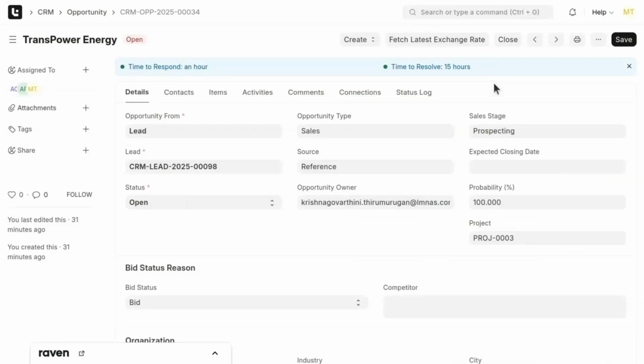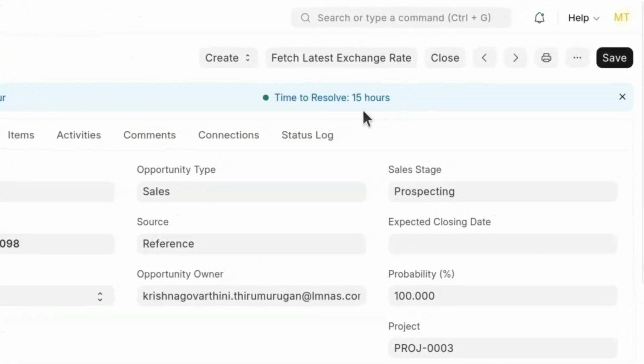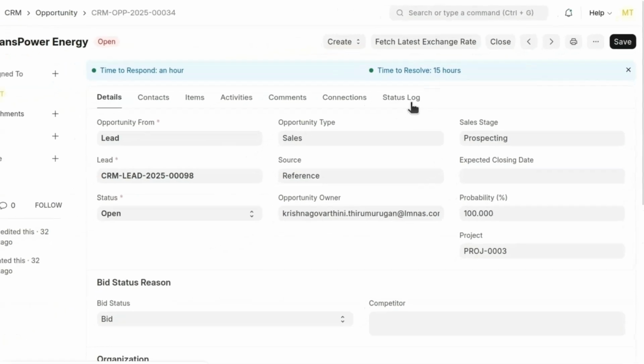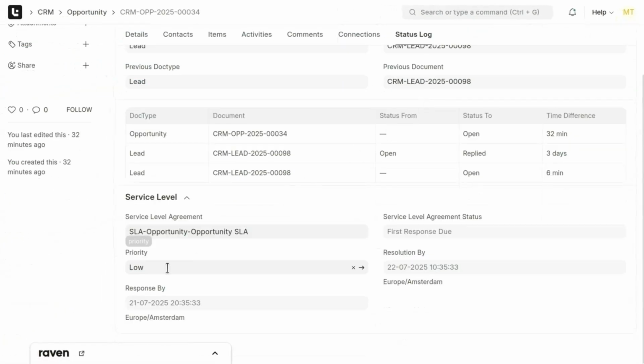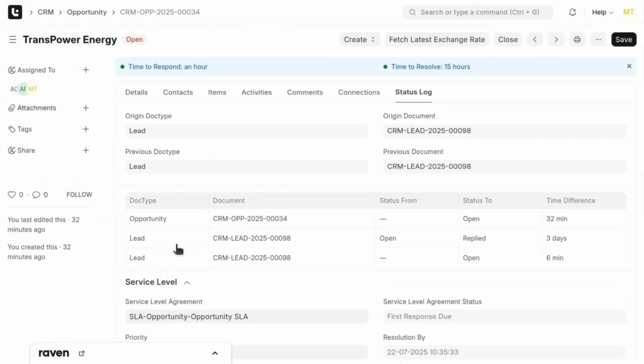I notice we're within SLA limits. There's still time on the clock. From the Status Log tab, I see the SLA priority is currently set to low. That might change everything, so let's keep an eye on the remaining tasks.